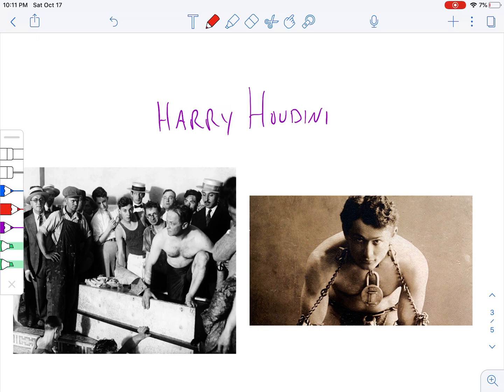He was born in the 1860s and he lived until about 1920 something, and he eventually died doing one of his stunts. One of his famous stunts that we're going to talk about was he was chained up and handcuffed, and then he was placed into a box, as you see here. Then that box was thrown into the water.